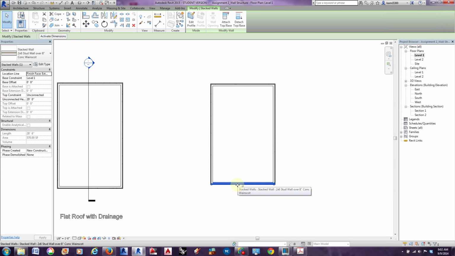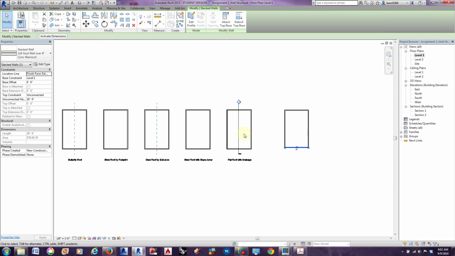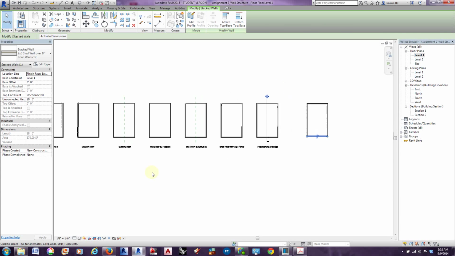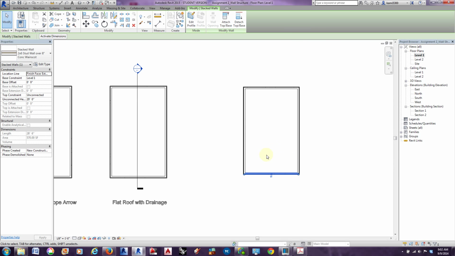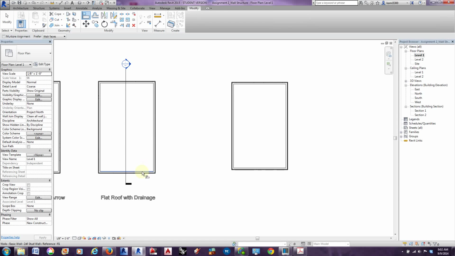Yes. This is going to be in an architectural template project file. Yeah, I don't want to get into how to create the stacked wall, because you guys can watch that video.